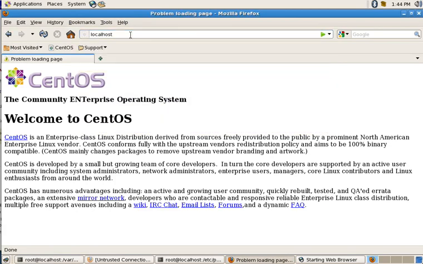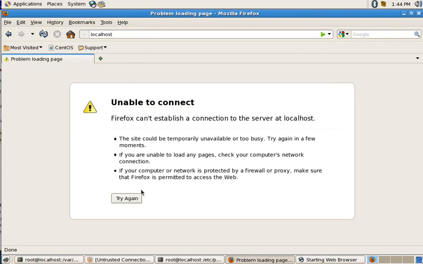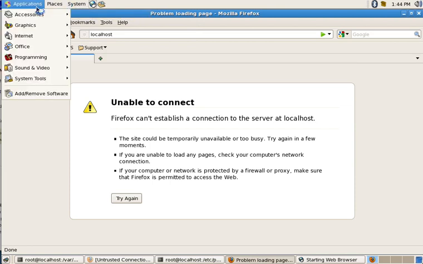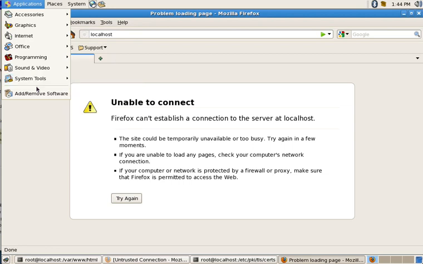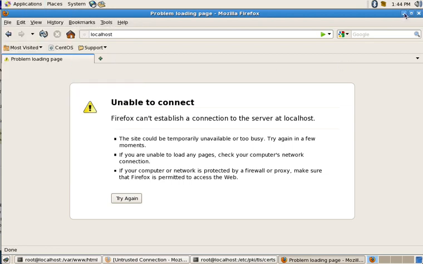Now I'm going to try to browse to my own server, localhost. It says it cannot connect. If we were looking at our Wireshark capture, which I don't have Wireshark on this system, so I guess we're not going to do that. But if we were looking at our Wireshark capture, now let's do that.